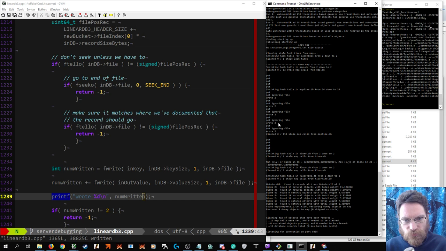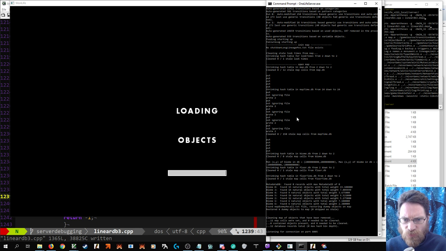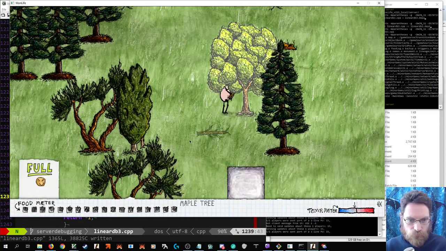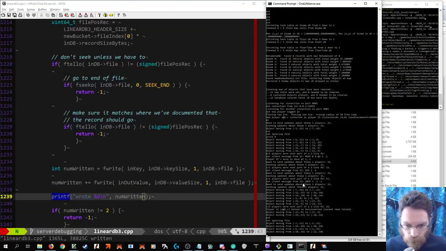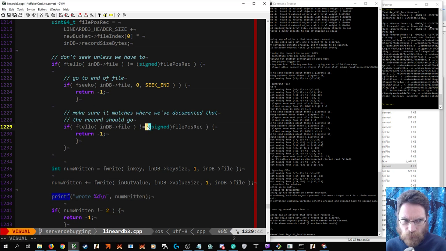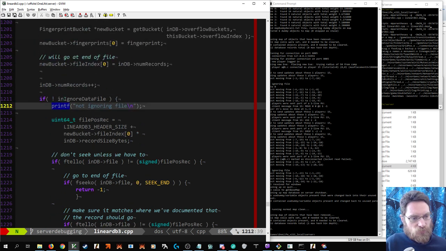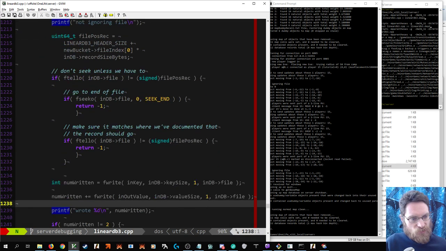So we get some writes during cleaning. In which map time DB did some writes? Not ignoring file, but we didn't write anything. That would seem to suggest it may have been we didn't have to seek. We may have not needed to seek.